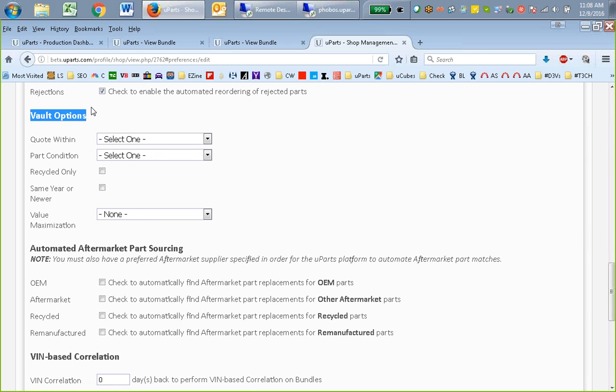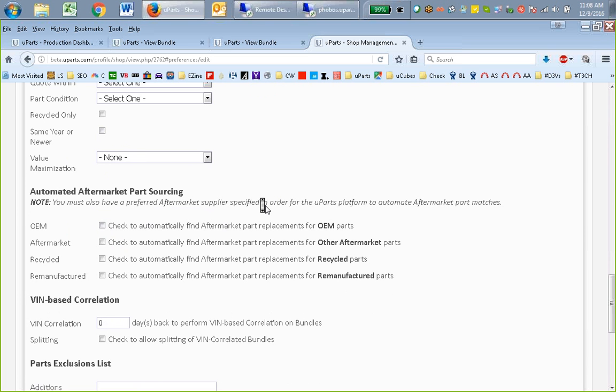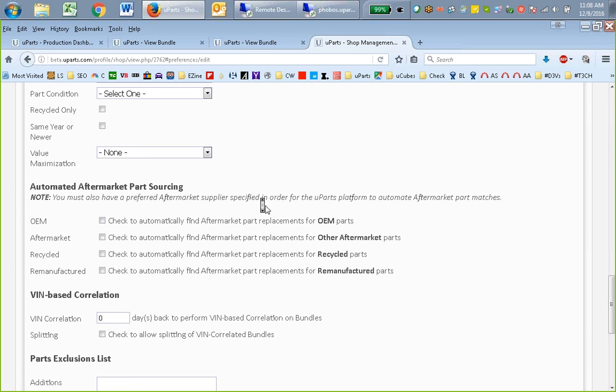Here's another one that says vaults, has to do with vaults. It says they have to respond to vaults within this many hours, or this many, this should be the condition of the parts for the recycled vault request. Recycled only, same year or newer, you guys are familiar with this rule. And then this one is also a more advanced one that we don't have to worry about right now, but this is to whether maximize profit or savings, which we don't have to worry about at this point.